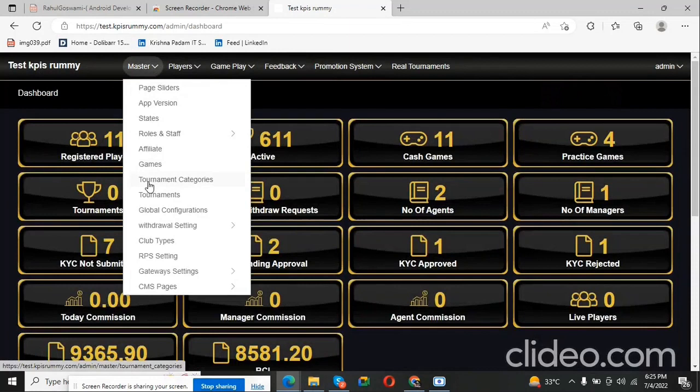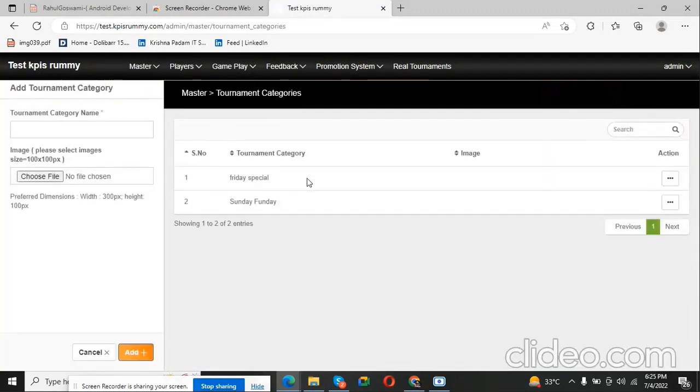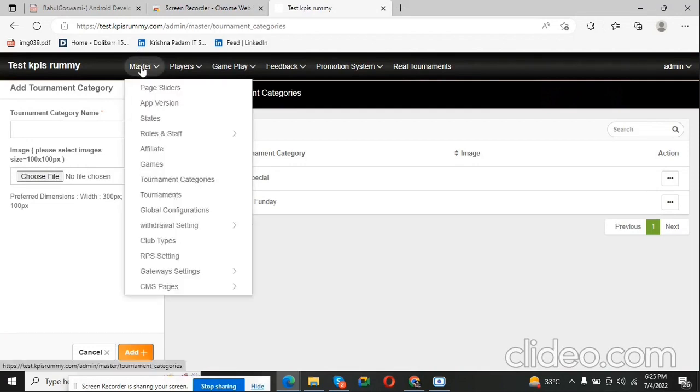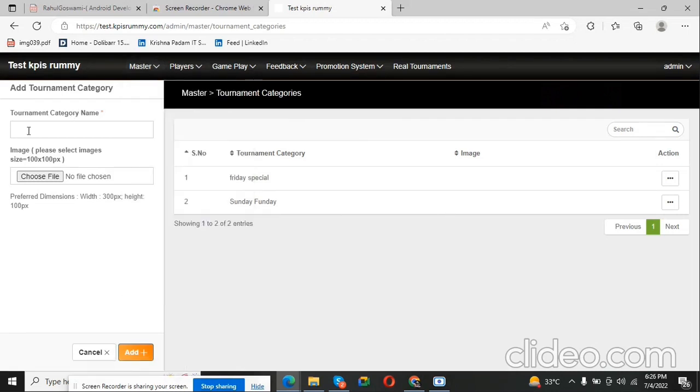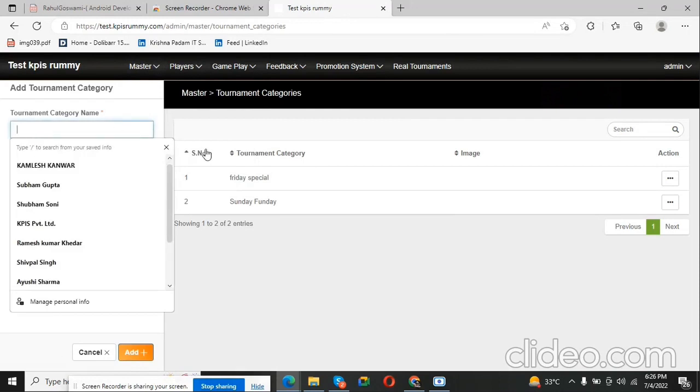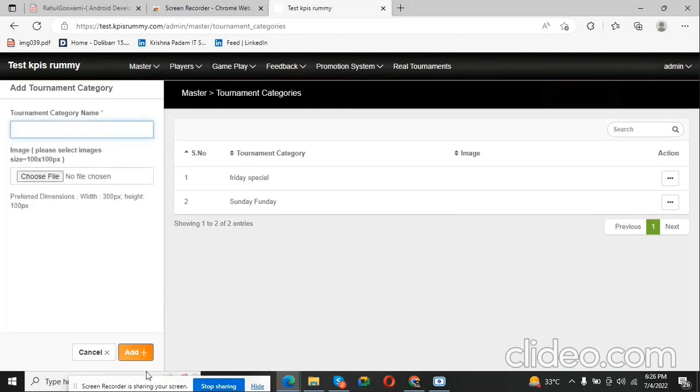Next option is tournament categories. You can add as many categories as you want, and when you add any tournament, there will be an option to select a category, and that tournament will be shown in that particular category only. You can simply enter a name here, then click on add, and that category will be added.